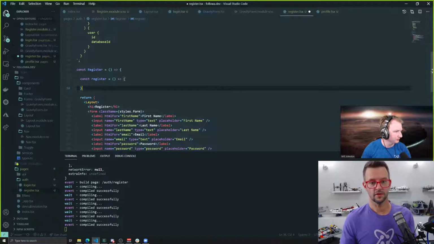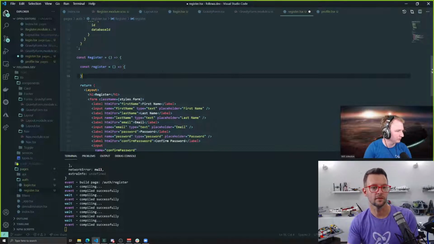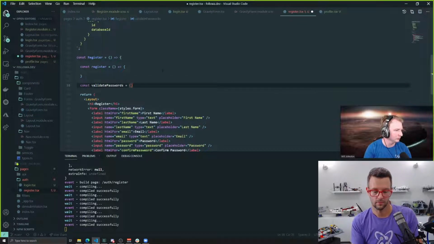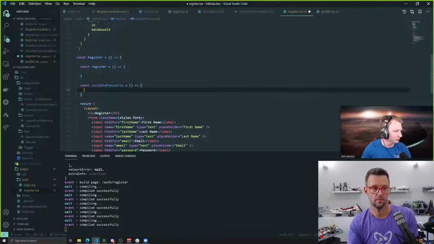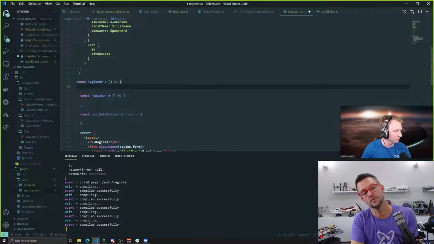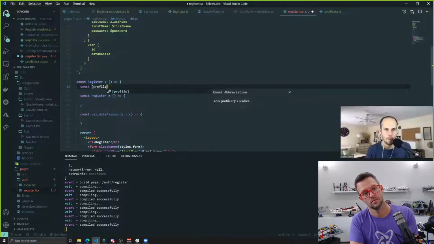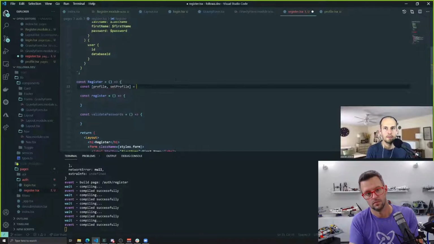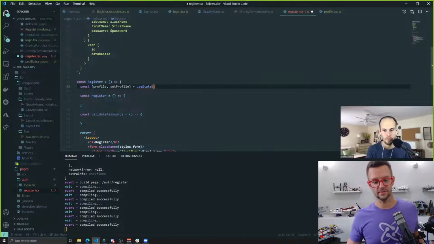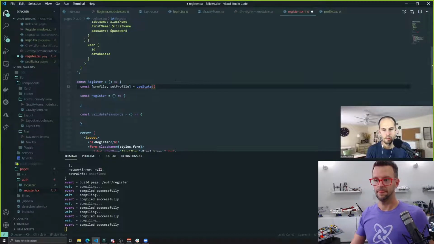We're gonna need a register function. I might need one for validate passwords or something. Then I need a state. So yeah, for the validate passwords, are you gonna do any client-side validation to make sure it has? I'm gonna, yeah, I'll do a couple checks, like it needs to be a certain length or something.